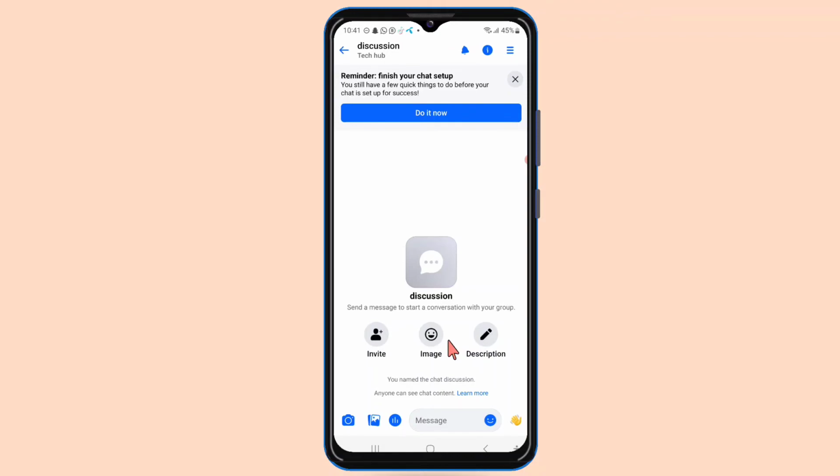Guys, in this way you can create a community chat with the moderators and group admins very easily.